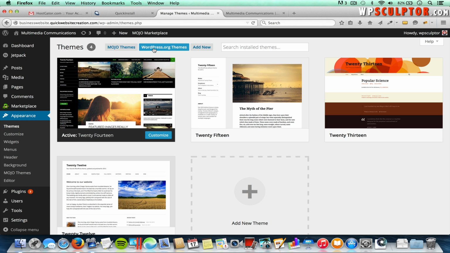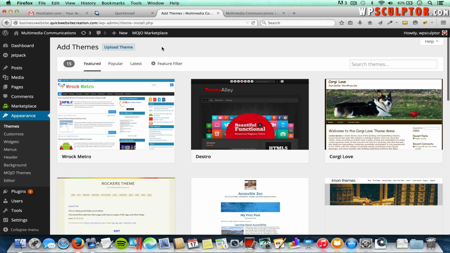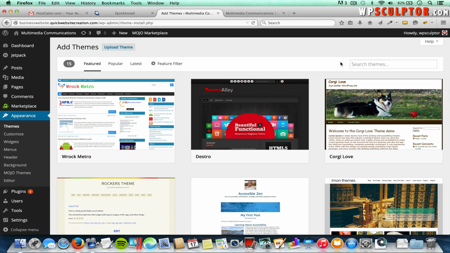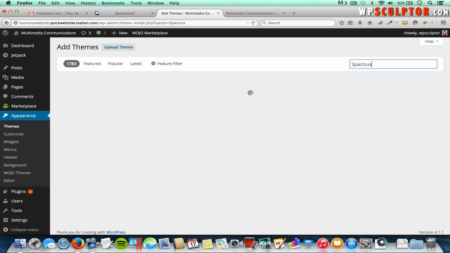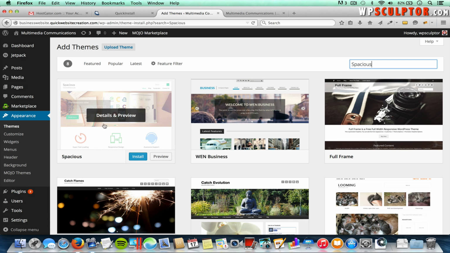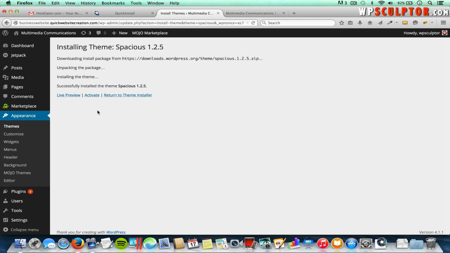And then you're going to click on WordPress.org themes here at the top. And then we're going to come over here on the right and type in, where it says Search Themes, type in Spacious. And Spacious should be the one that appears on the upper left here, so we're going to click on Install. And then we're going to click on Activate to activate the theme.